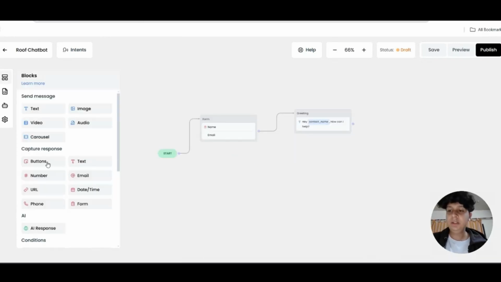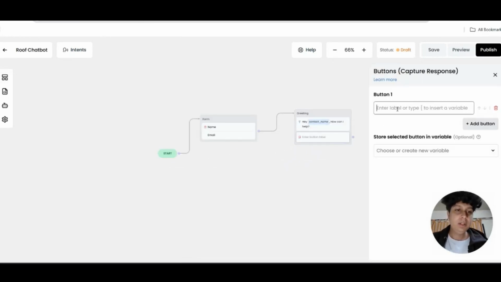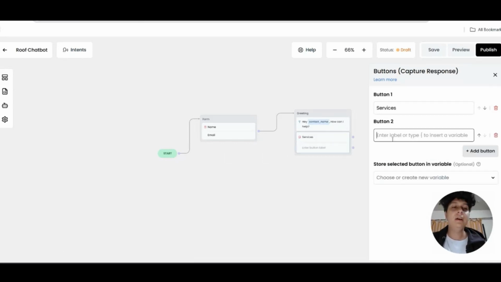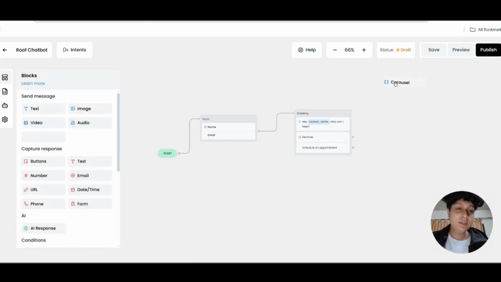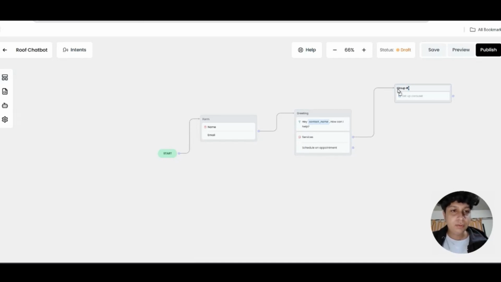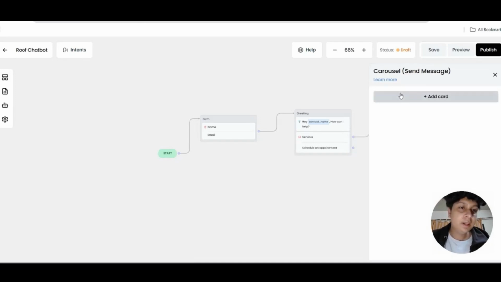So we'll be adding 2 buttons here. One will be services. Add another button, so it will be schedule an appointment. Okay, so there are 2 options, so you can select any one of it. The user will be selecting any one of it, and it will be redirecting to this here. Okay, so what should we name here? We are doing services, so we'll name it services. This is a carousel, where you can show images and redirect them to your website.